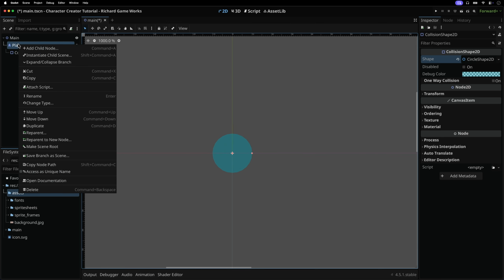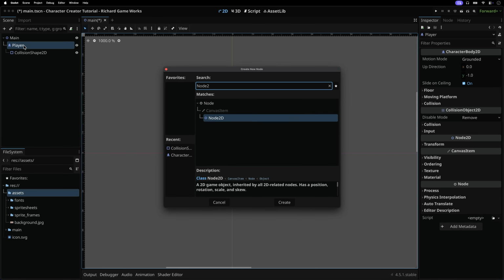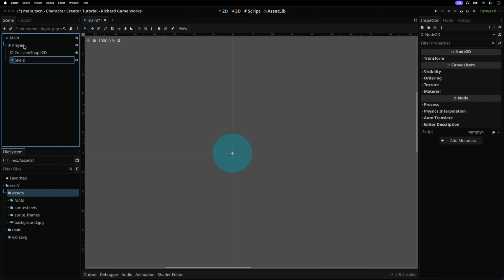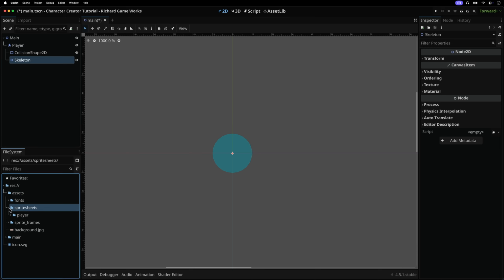Finally, below the collision shape, add a Node2D and name it Skeleton. This is the key node that will hold all our layered visual parts of our character. Before adding the sprites, let's quickly check our assets. Inside the Sprite Sheets folder, you'll see the folders for each of the images we'll use for the animation.